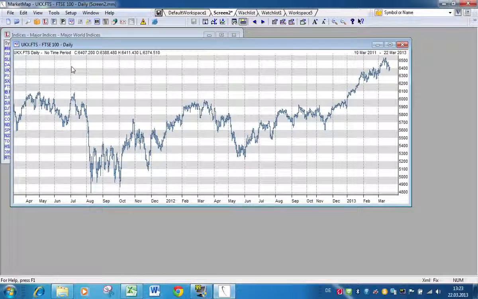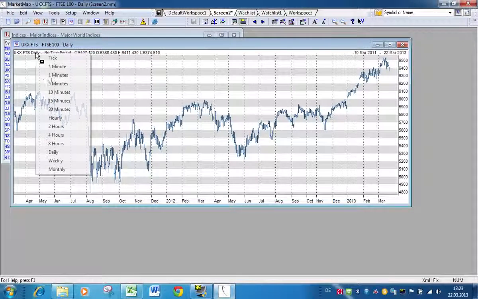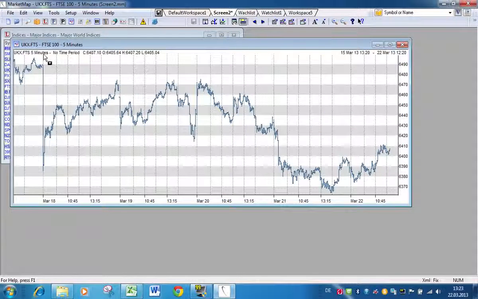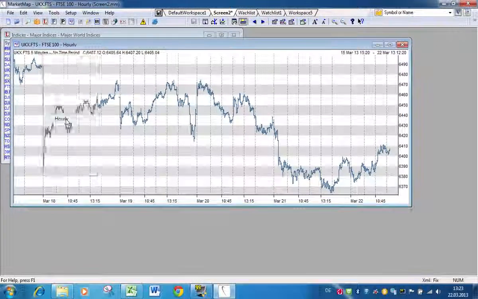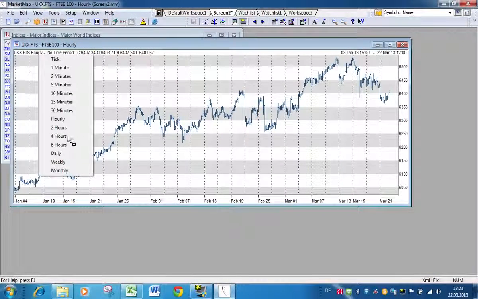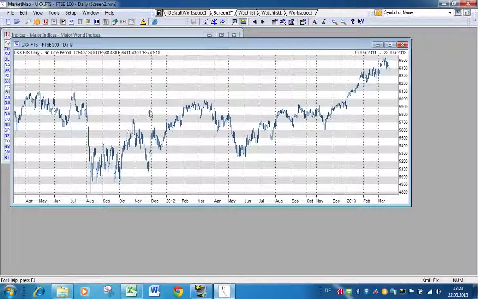To change the time scale of the chart, left-click on the word daily and choose from any of the other time scales that are available. For example, a 5-minute chart, an hourly chart, or back to a daily chart.